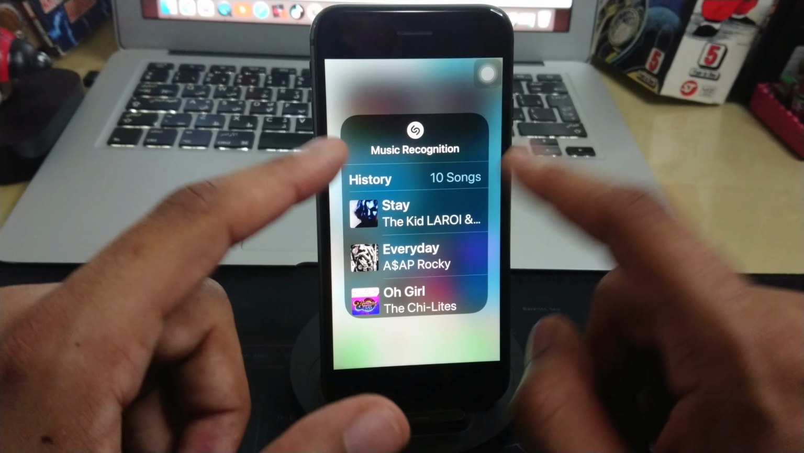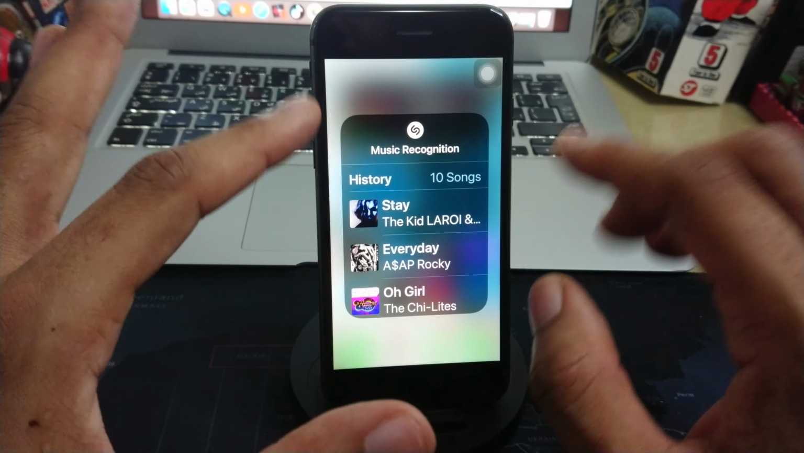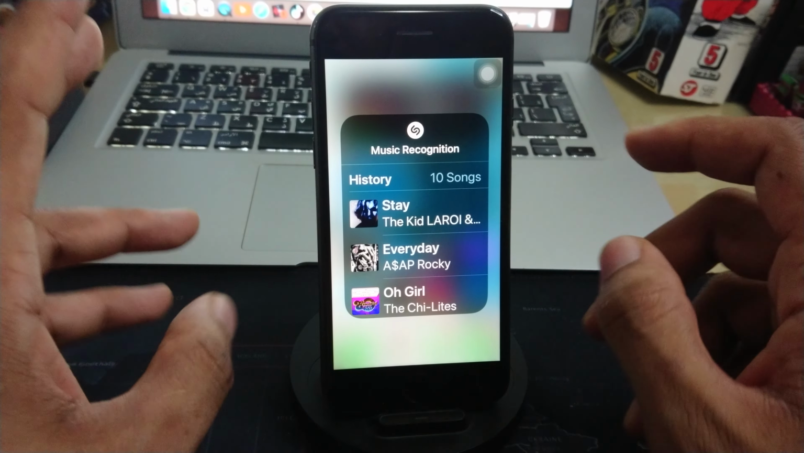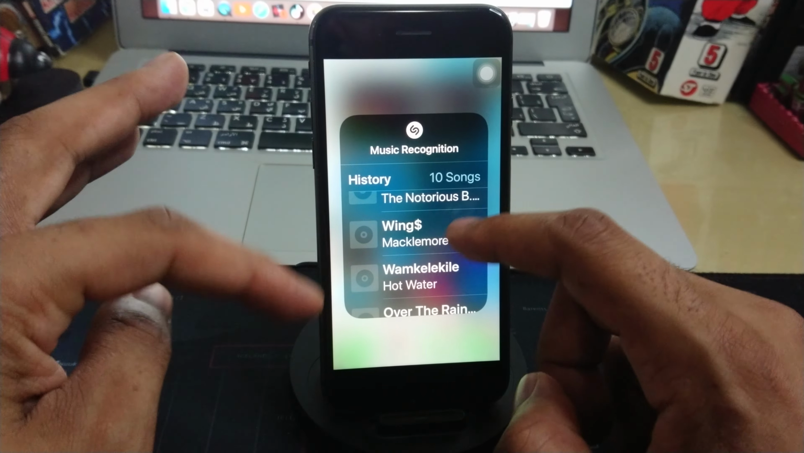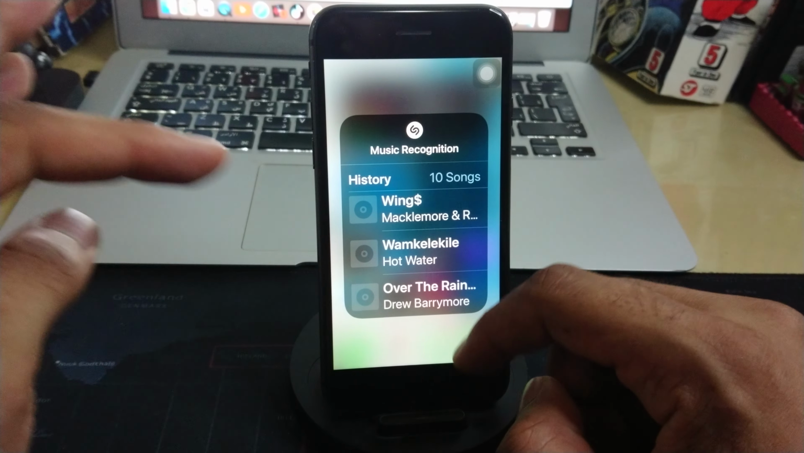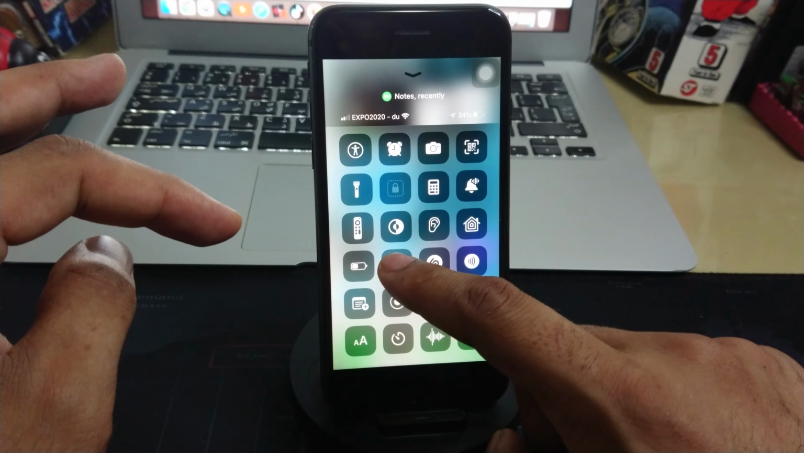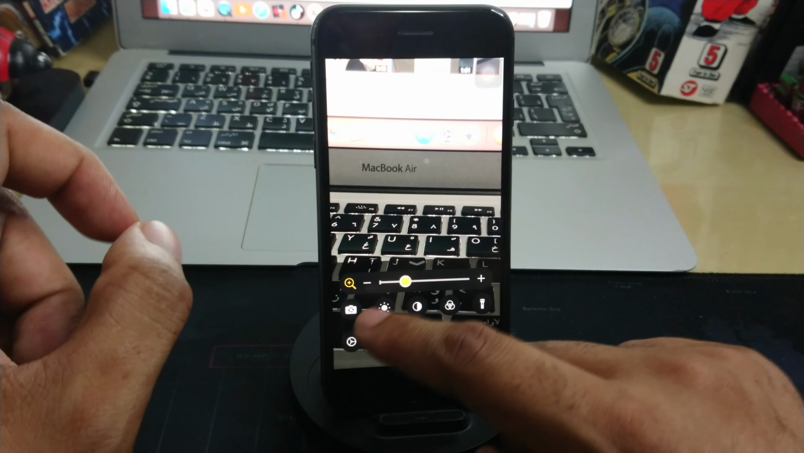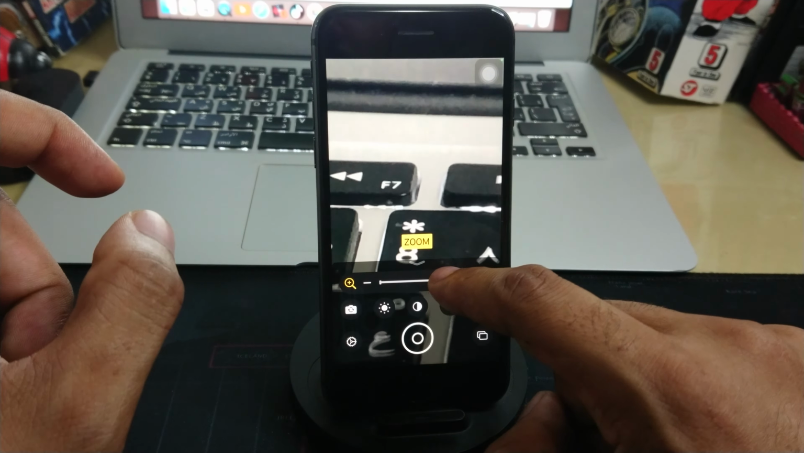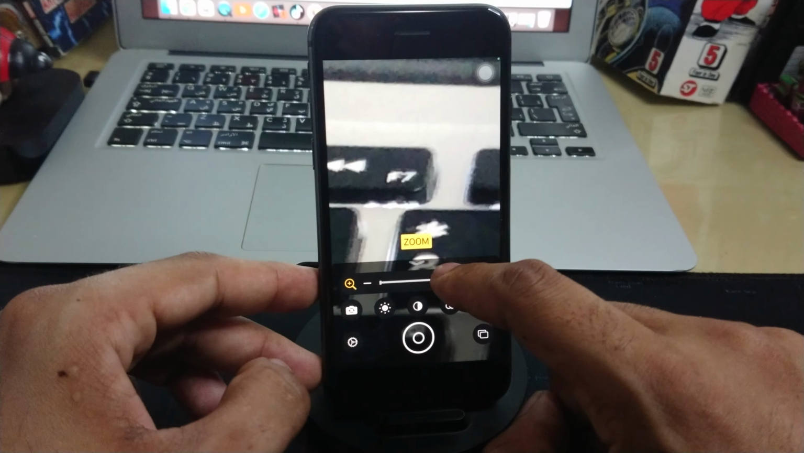And here's Shazam. So this is history, 10 songs. I was searching fast, so I got all the songs I'm looking for fast. So you can see everything, all of them. And here, zoom. If you're looking for something, zoom in, zoom out.